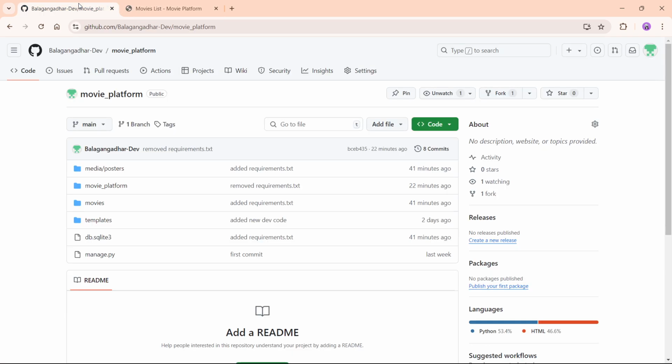You can also find this repository link in the description below, this GitHub repository. You can fork this repository and use the same repository for deploying. Otherwise, you can utilize your own project for deploying this on the cloud platform.